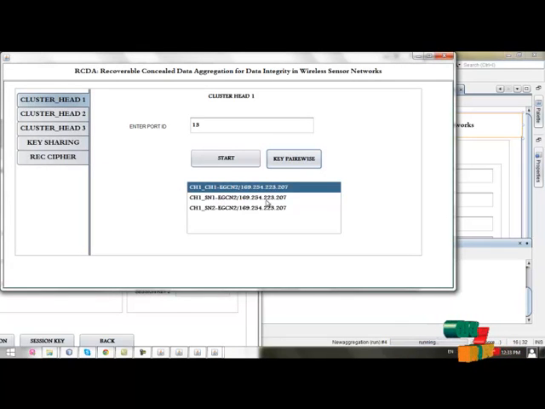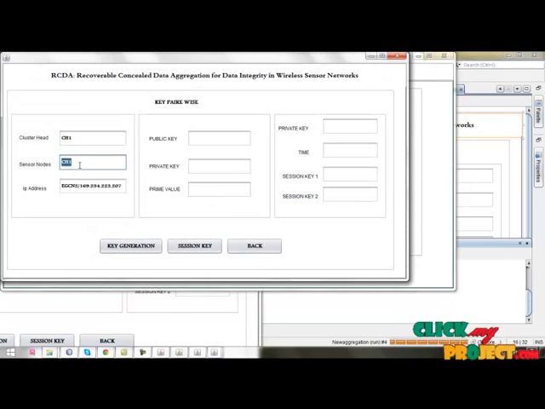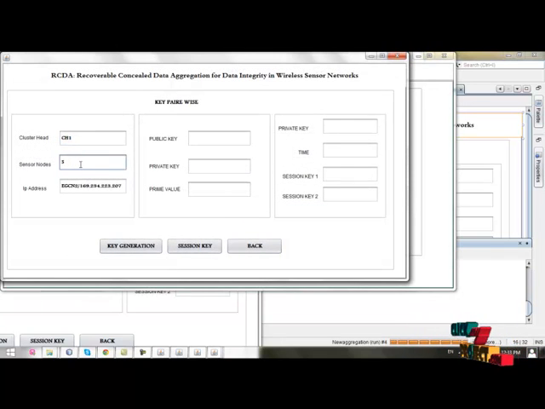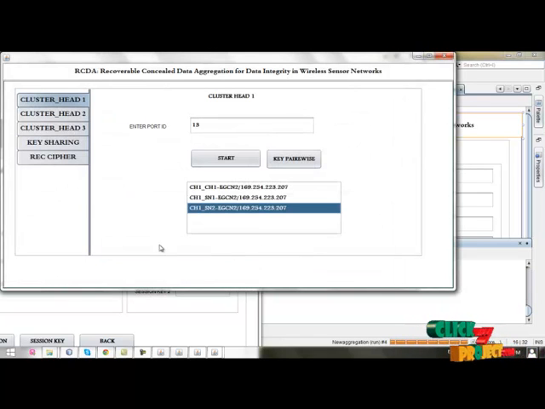Then we have to create the sensor node 1 key generation, session key, back. Same as sensor node 2: key generation, session key, back. Those created keys we have to send to the cluster head, sensor 1 and sensor 2.